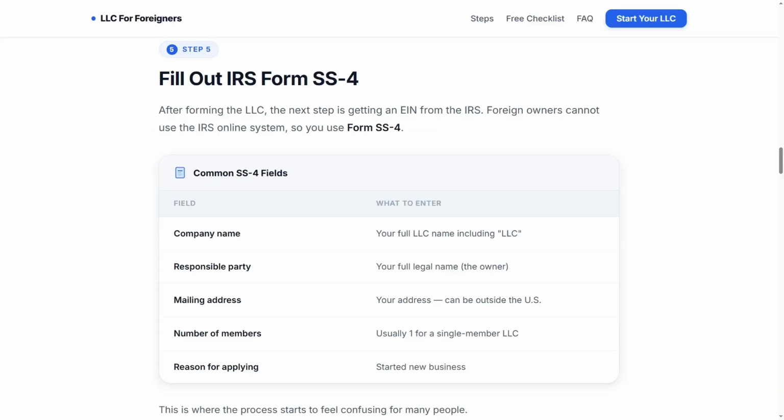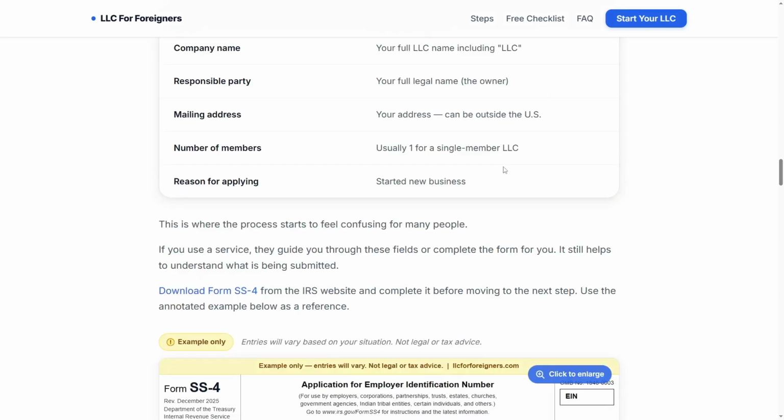After that comes the EIN. The EIN is basically the tax ID number for the business. And yes, non-U.S. residents can absolutely get an EIN, even without a social security number. This is one of the biggest misconceptions people have. Now, foreign founders cannot use the IRS online EIN system. Instead, you'll use IRS form SS4. This sounds intimidating at first, but the form itself is actually very simple once you understand the fields.